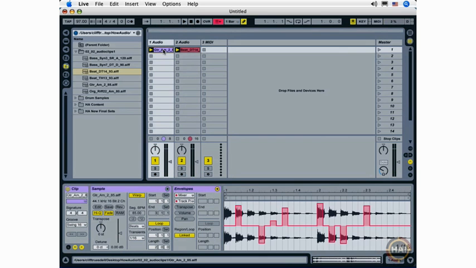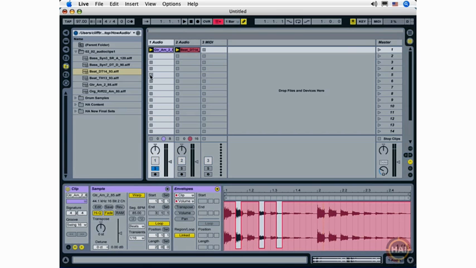I'm going to go back to my guitar clip and show you some quick volume envelope stuff here. Now I can use this volume envelope to quickly create dropouts in sound, and that's another very cool effect. Let's hear that.